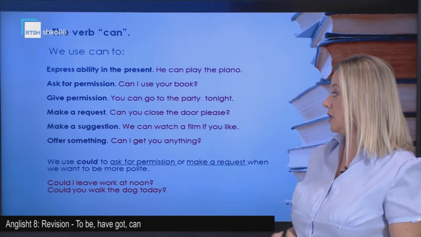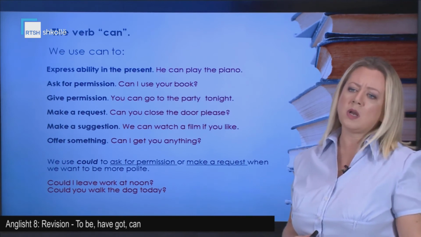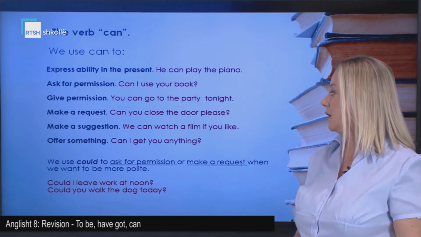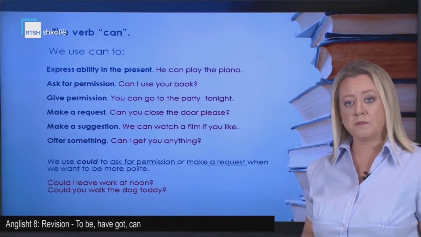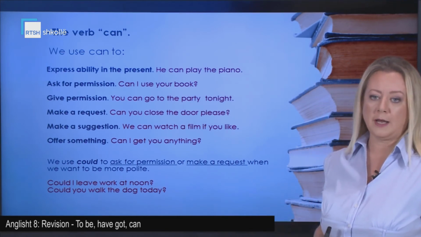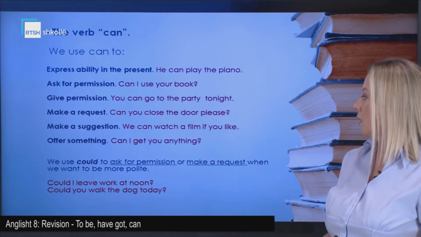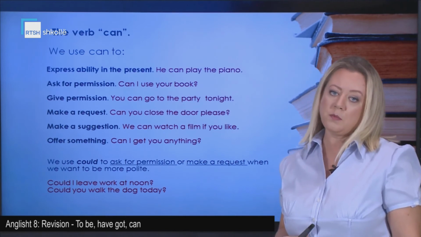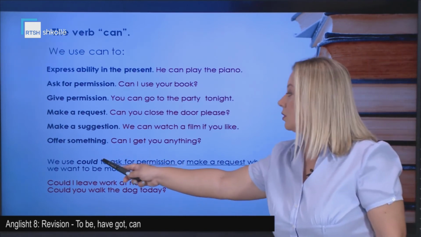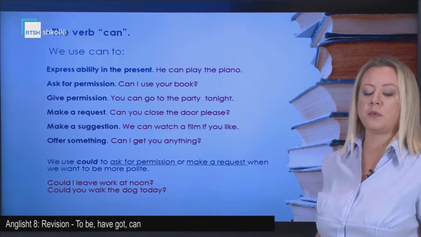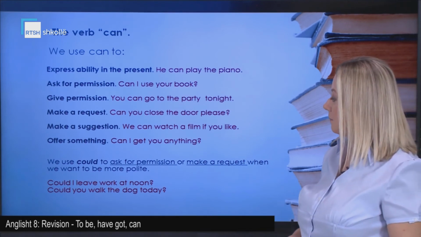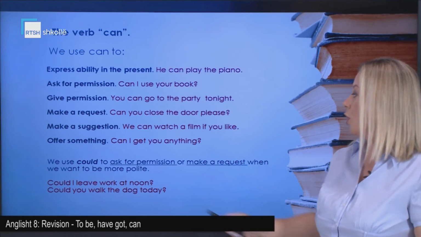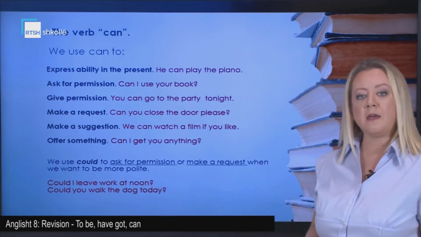To make a suggestion to somebody. We can watch a film if you like. And to offer something. Can I get you anything? To be more polite, when we make a request or when we ask for permission, we use could, the past form of the verb can. Let's see the examples. Could I leave work at noon? Could you walk the dog today?